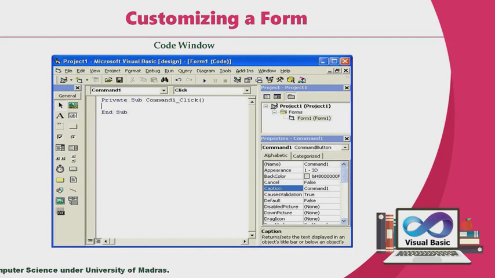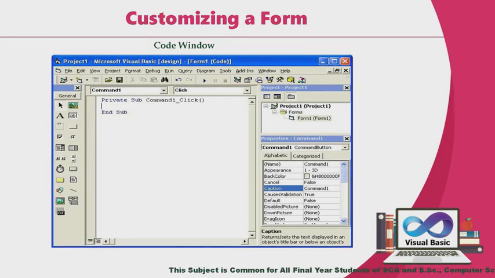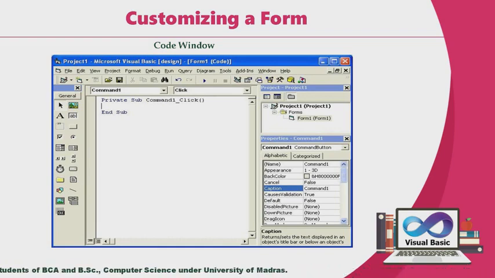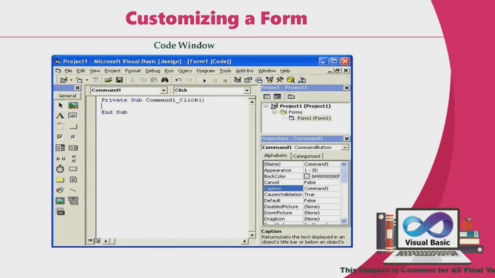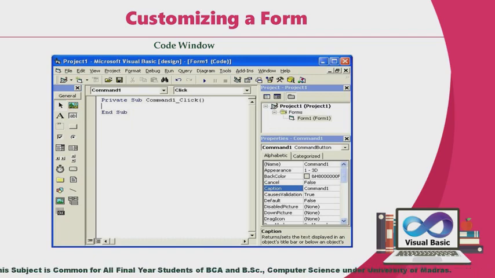Code window. You can enter program statements in the code window, a special text editing window designed for Visual Basic program code. You can display the code window in many ways: double click on the form, or click any control on the form, or click the View Code icon in the Project Explorer window, or click the Code command in the View menu.